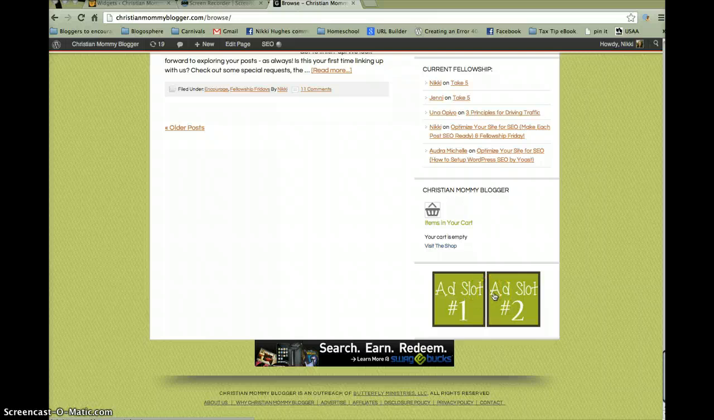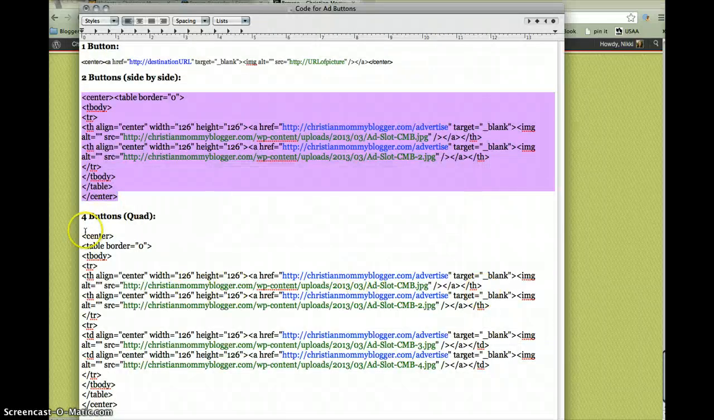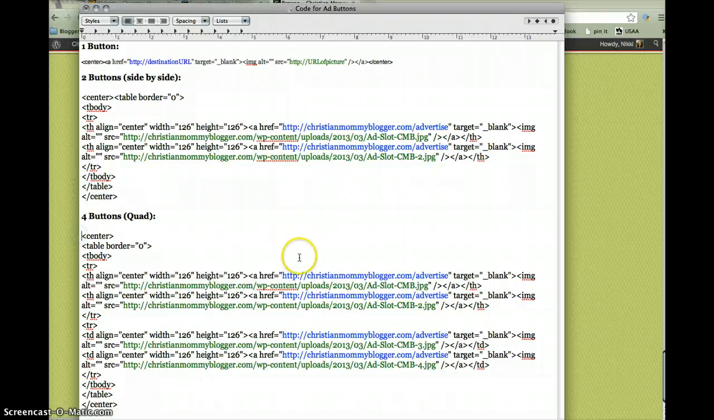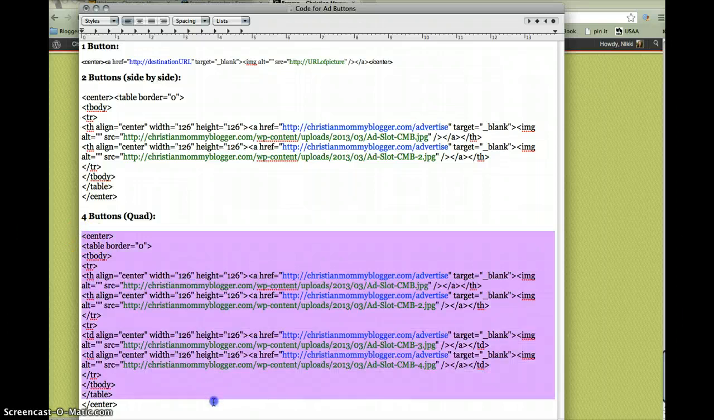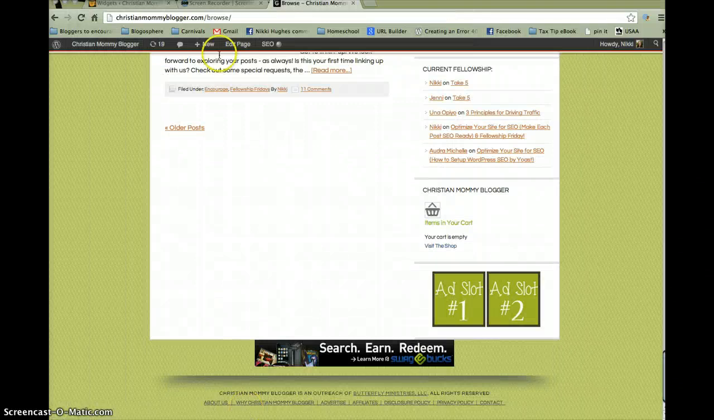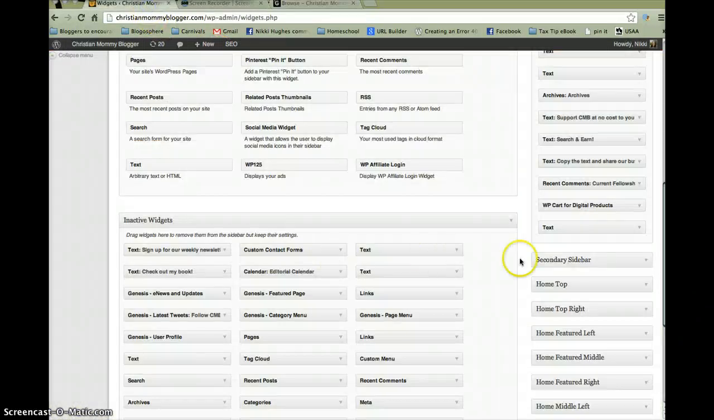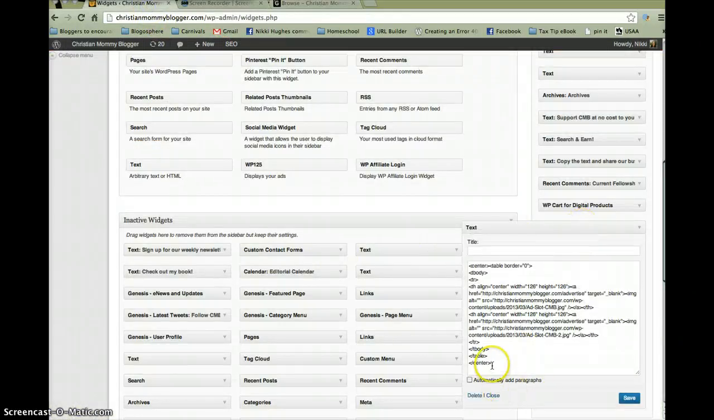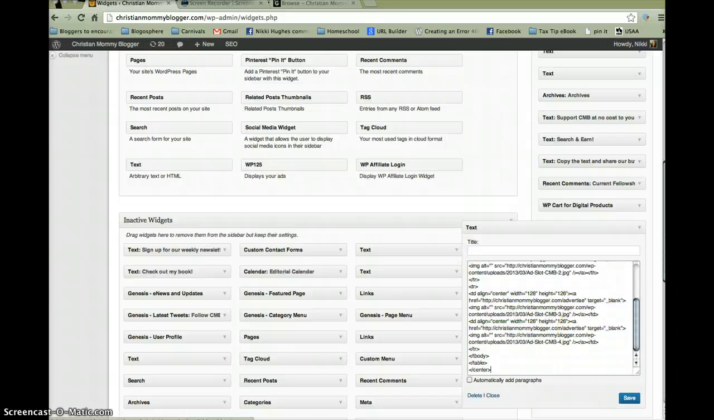If I had done 4, which I can show you what it would look like, you can update this with any. I have right now my 1, 2, 3, and 4 ad slot pictures, as you can see on the post on the site. Go here, copy it, which is Command C or Control C. Go back to your widgets, highlight this, press Command V or Control V depending on what you're using, save it.